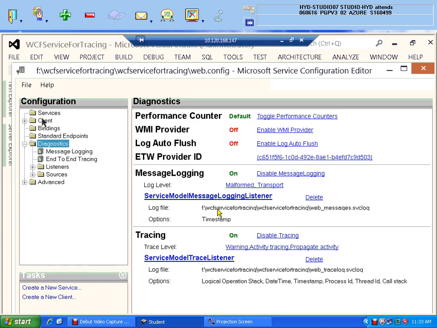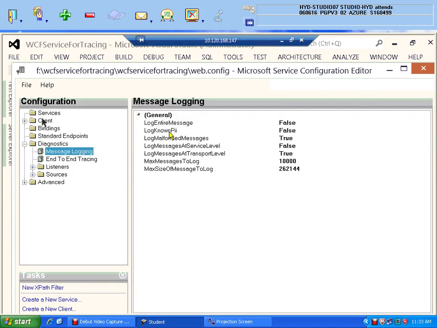That means who made this request, username, password, including that. So that can be identified from here, message logging. When you click on this, you can see that log entire message false is there. So what is the use? You enabled message logging, but you are saying that log entire message false. Then from which user when requested this failure happened, nobody can identify. So if you want including username, password, make this one as true.